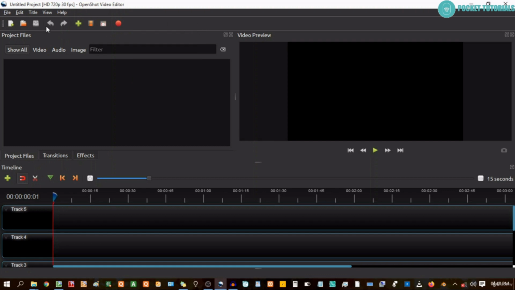This is the toolbar area. It has new project, then open project, save project, undo, redo, import files, choose profile, full screen and export video. This is the tab bar: file, edit, title, view, help. This is the menu bar area.